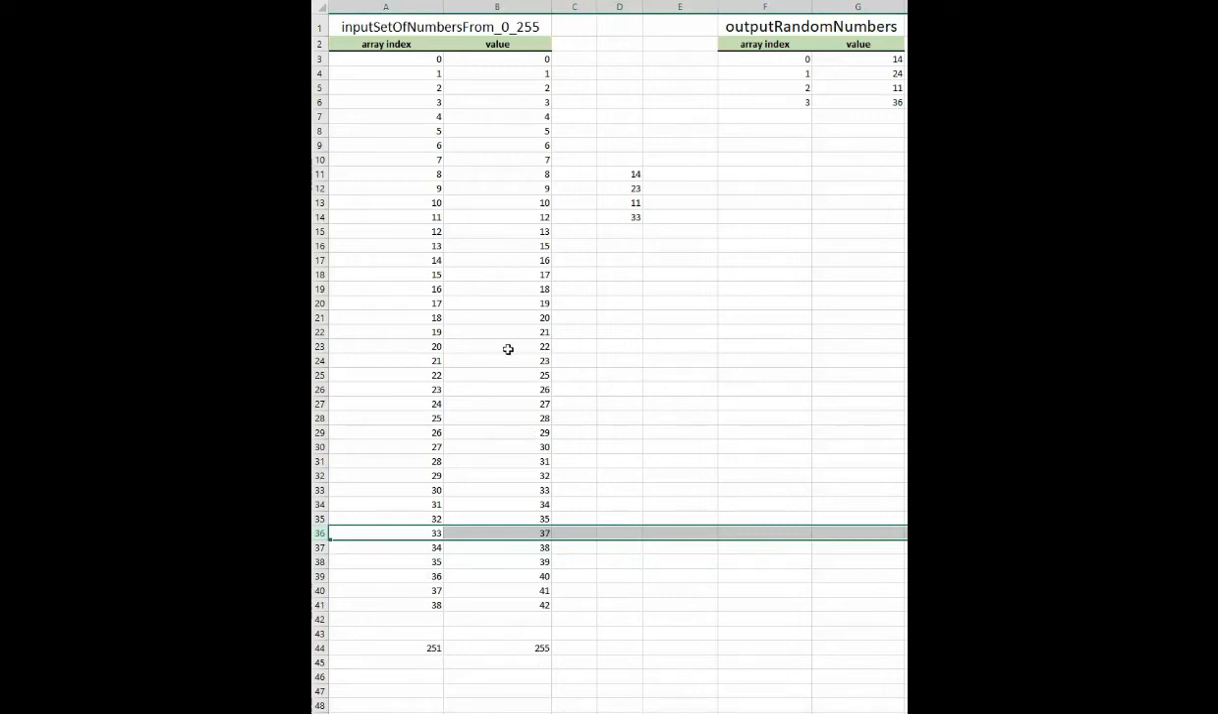I think you're starting to understand what happens. When I find an array index, I take the value and put it into the output random, and then I remove it from this list. Remember, we started with 255. Now we only have 251 available. So I'm going to work this down until there are no more numbers left in this list.